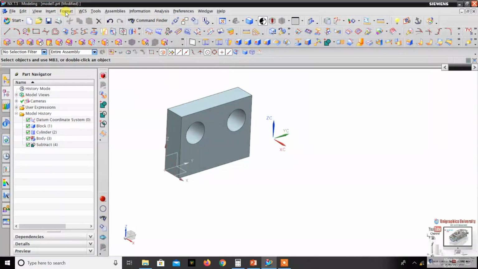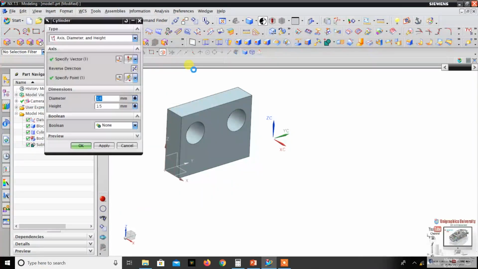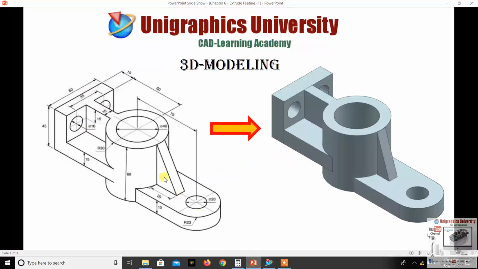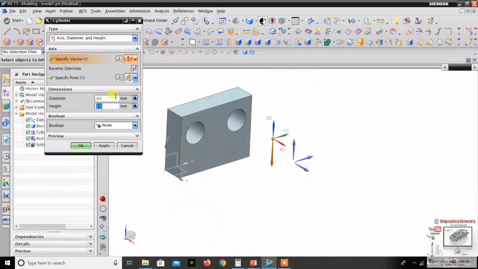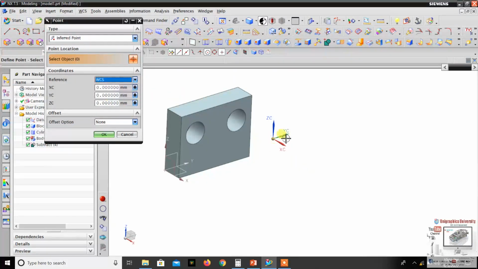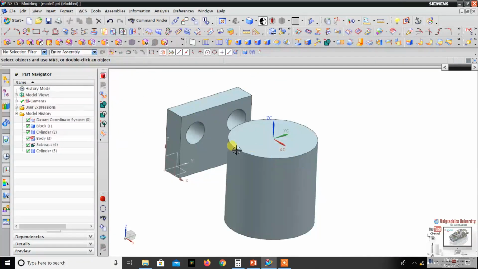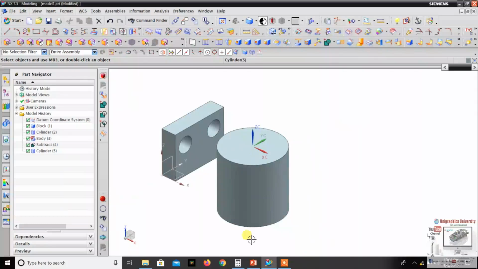So go to insert, design feature, fourth one cylinder, vector select Z direction, we need reverse, so I select reverse, and first value 60 mm diameter and height 60, okay. Point, click point dialog, change to WCS or coordinate system selector, okay, okay. The big cylinder will be created.